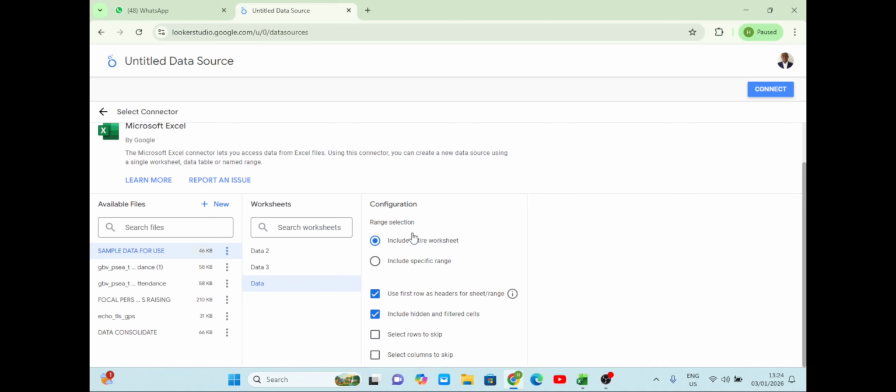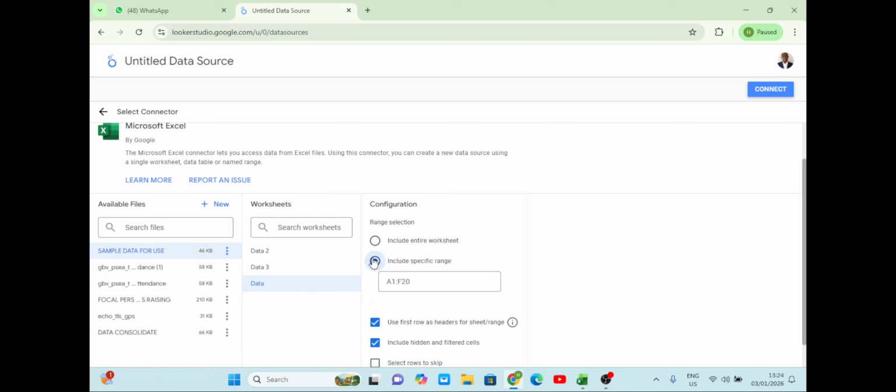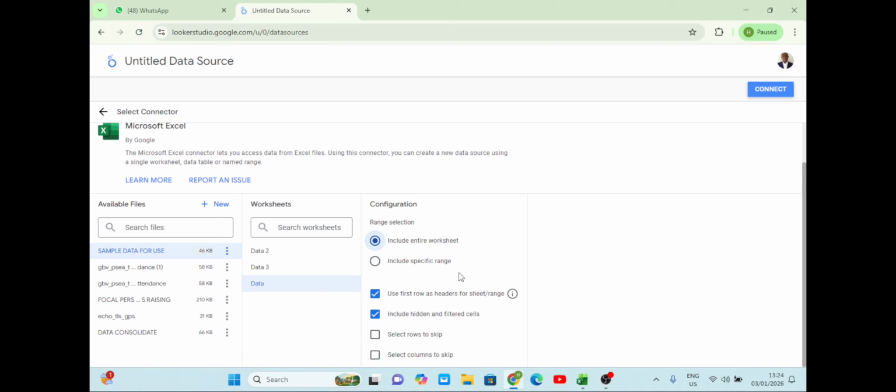If you look on this area of configuration, it talks about including an entire worksheet. Here, if I just want a specific range of my worksheet, I can just write it here and it will just pick that for me. Okay, and then here also it says use first row as header for sheet range. It also works.